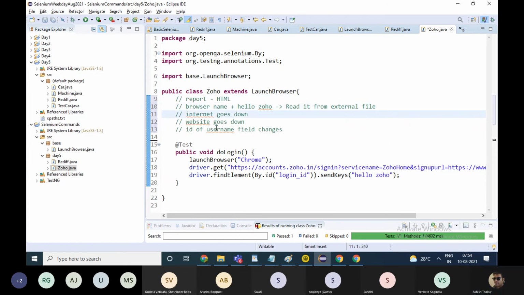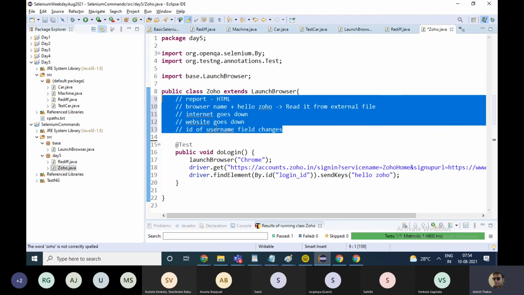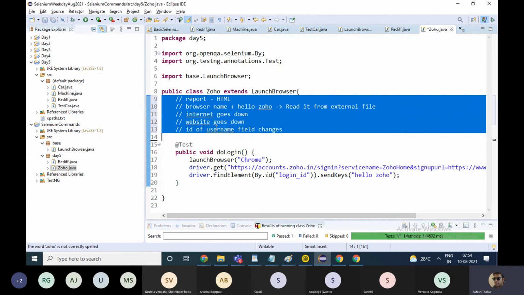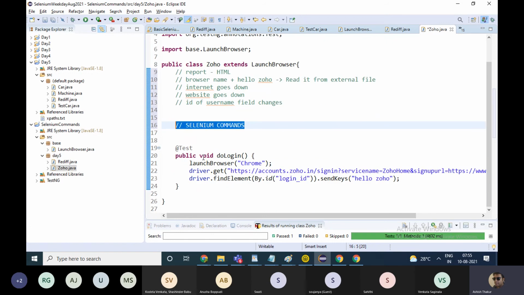So there are lots of things which you need to cater to when you are building a script, a stable script basically. So we'll gradually come over to these things. But first, let us understand the major thing, which is basically the Selenium commands, which I'm focusing on right now for at least the next 1.5 weeks or something.